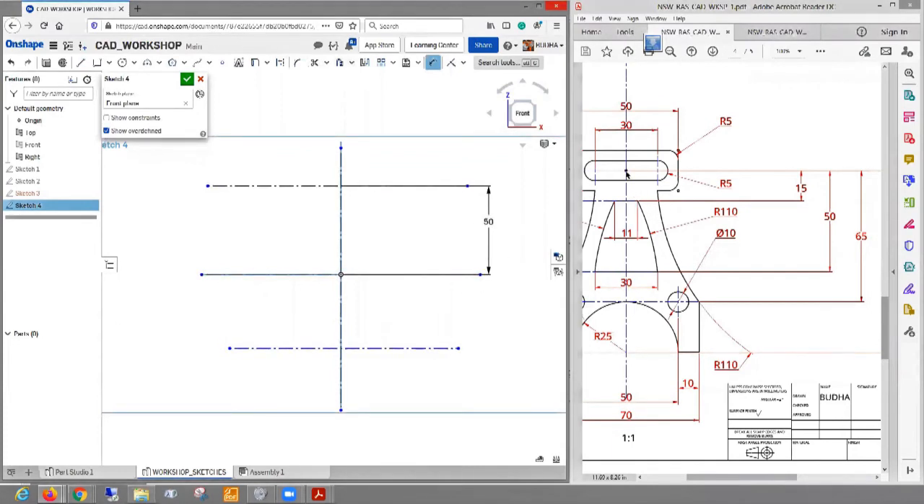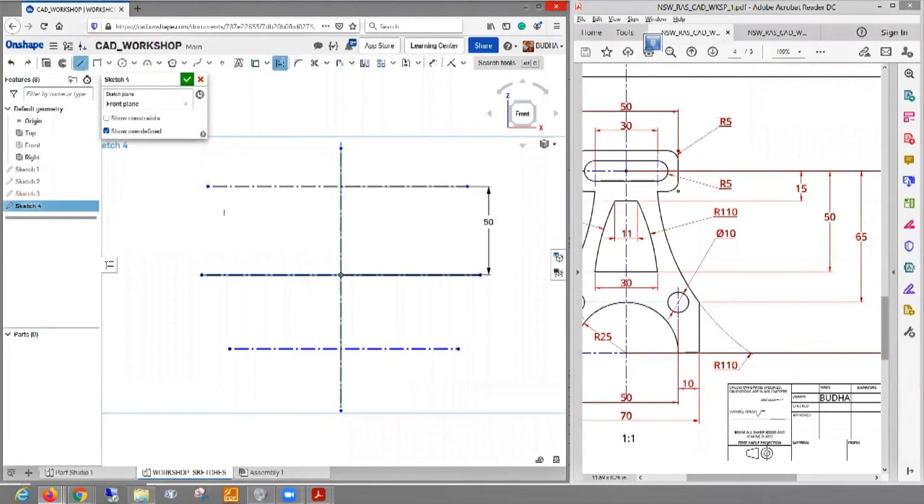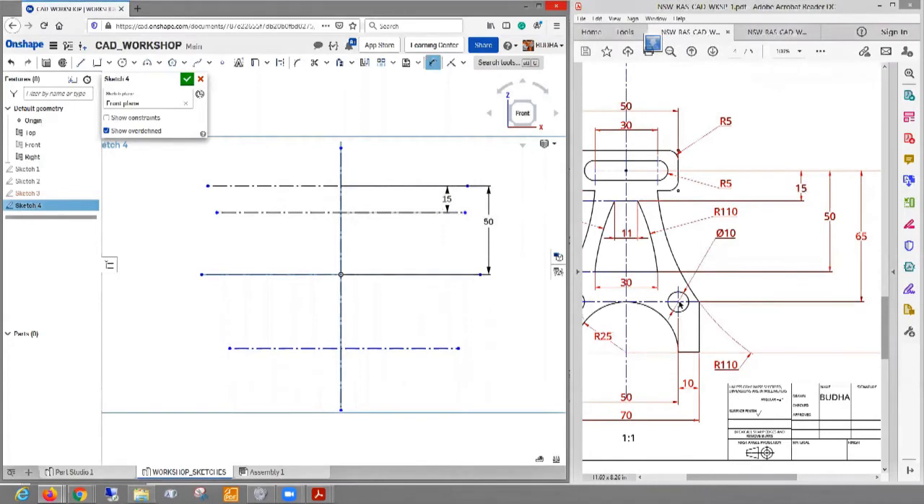Now just below that point, we need to have another construction line. Let's say we draw it at this point, and the dimension between them is 15. So over here, you can see that this is 15.